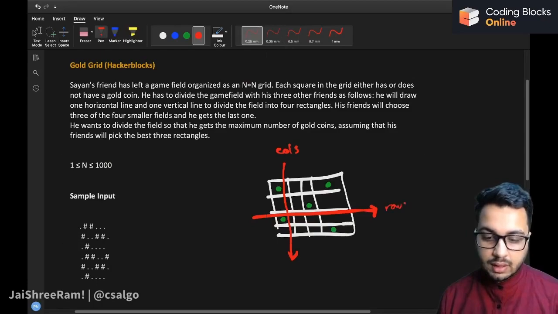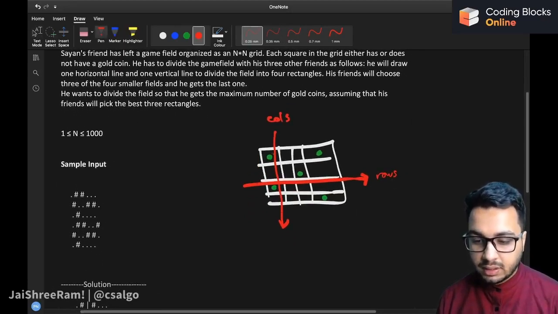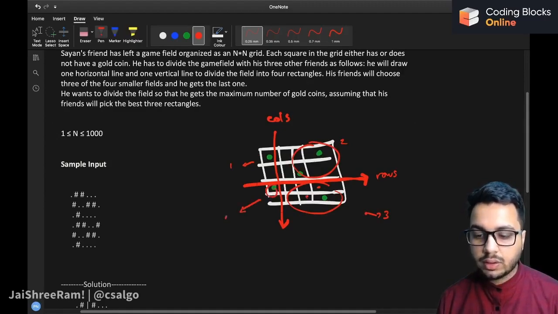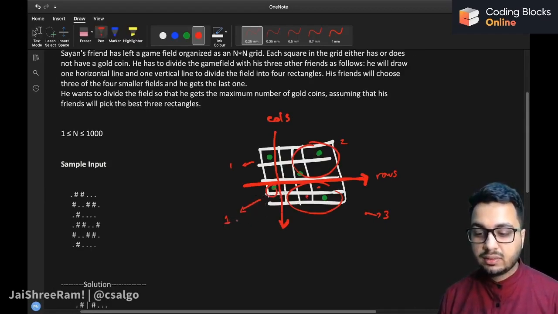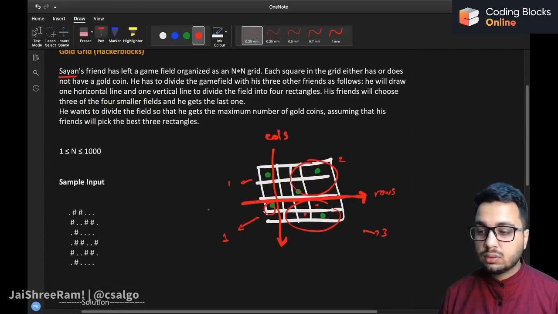Every part will have a certain number of gold coins. For example, the partition created in this part has one gold coin. Here you have two gold coins, and maybe here you have three gold coins. And here you have one gold coin. So what is going to happen, the partition that has the minimum number of gold coins will be given to Cyan, and his task is to maximize the minimum number of coins he is going to get.